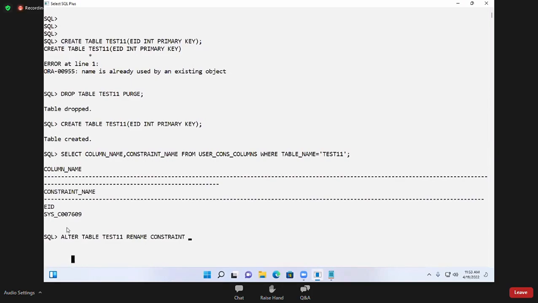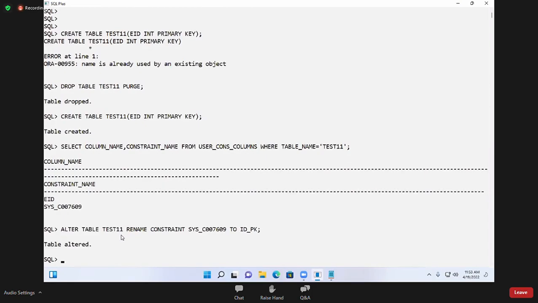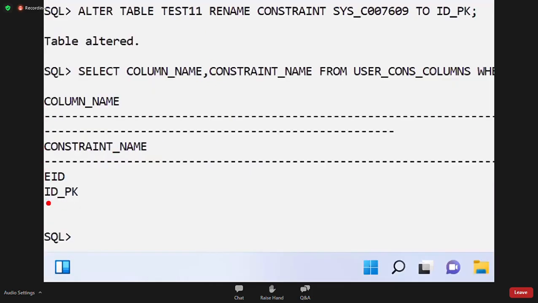What is my old constraint key name here? SYS_C007692. Our constraint name is now ID_PK. So I just executed the table alter, and now we can see that your constraint key name in your test number 11 table is successfully changed. Constraint key name changed? Yes. So this is the way you can change your constraint key names.